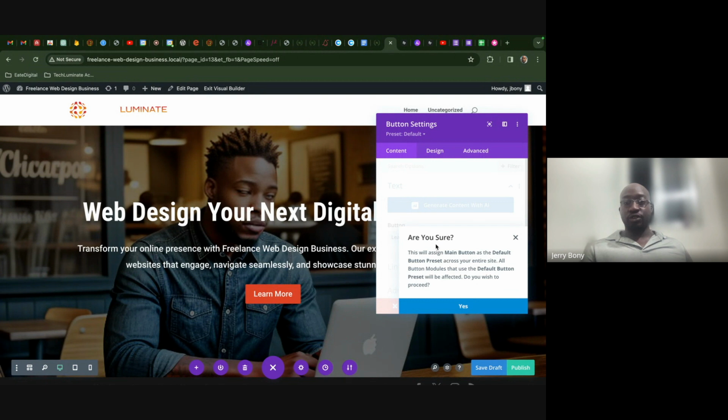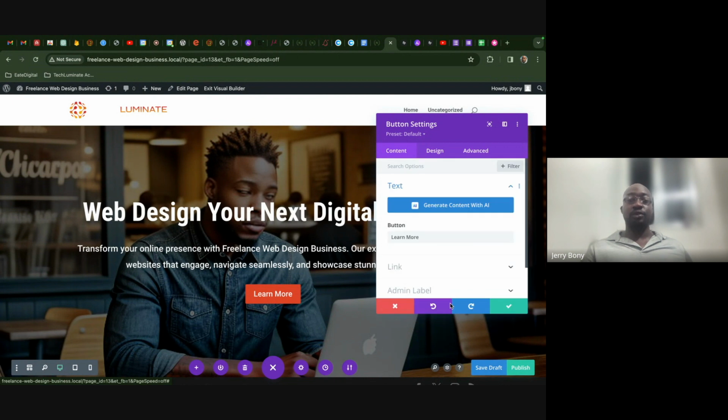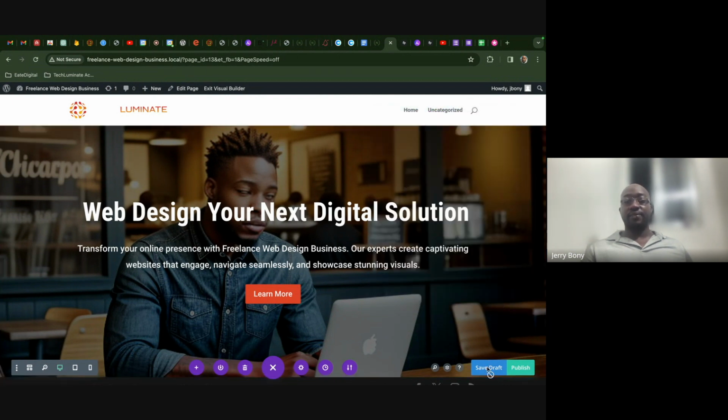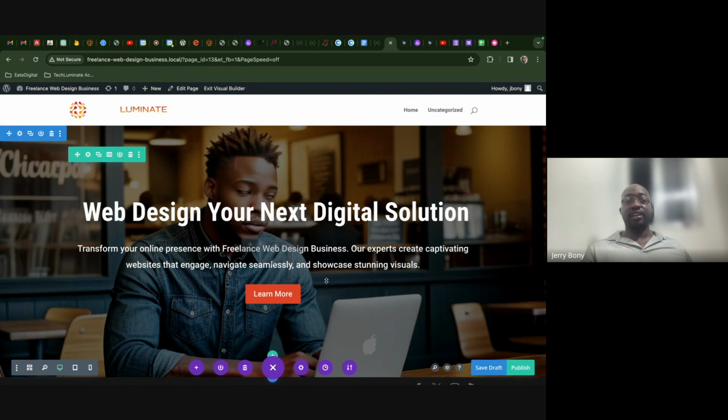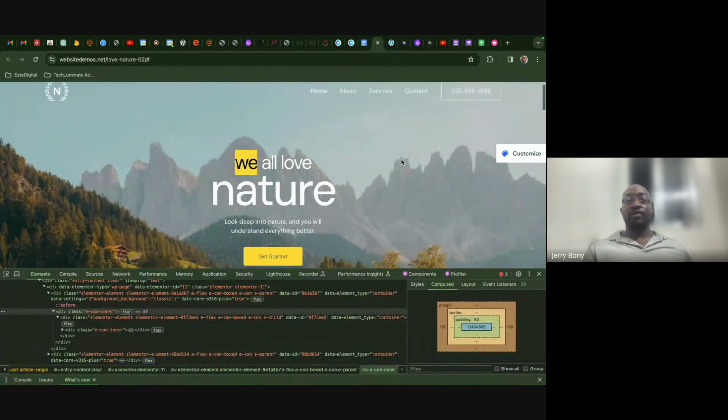And it says, are you sure this will assign main button as the default button preset across your entire site? All button modules that use the default button preset will be affected. Do you wish to proceed? Yes, because that's what you want. And then you saved, and I saved this. And then the cool thing about it, I'm gonna show you in a second, when I add the next section, is that when you click a button, this style is gonna appear, so you don't have to redo it over again. So I'm gonna do the next section. Anybody got any more questions?